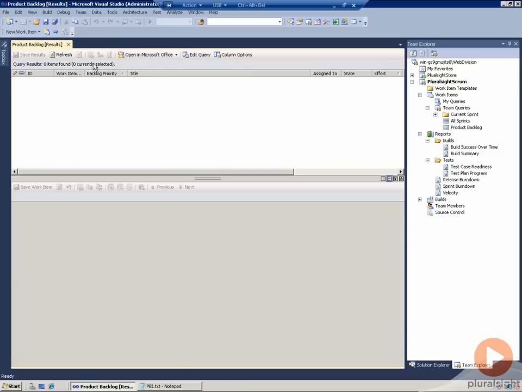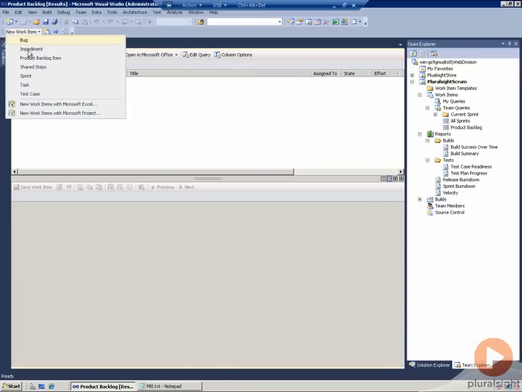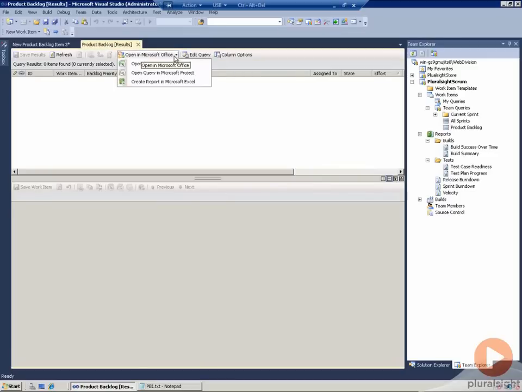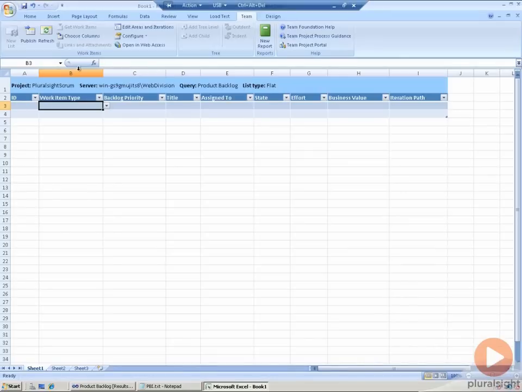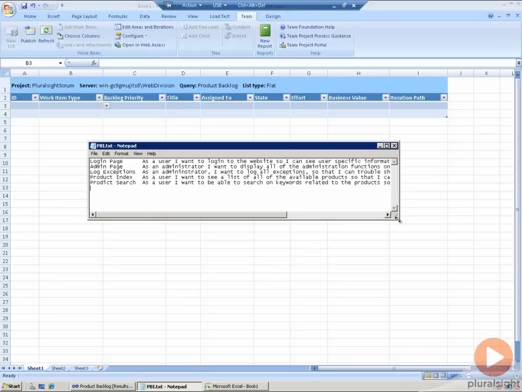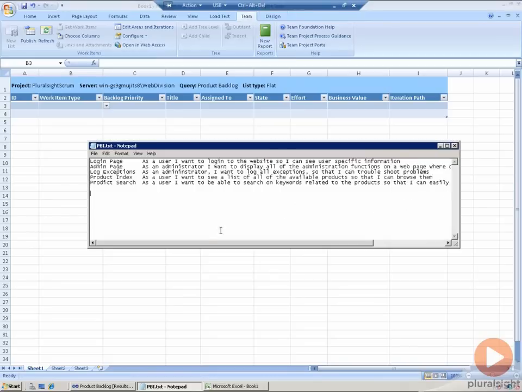Now, I could do this individually by selecting new work item, product backlog item, but instead, I'm going to select open in Microsoft Office, and I'm going to open the query in Microsoft Excel. This will load up the team ribbon in Excel, allowing us to build a query or use this query to directly add work items. So I'm also going to go back to a list of work items that I wrote out earlier, just in a text pad here. And you can do it any way you wish. It could be in a product meeting, capture this directly in Excel and publish it.